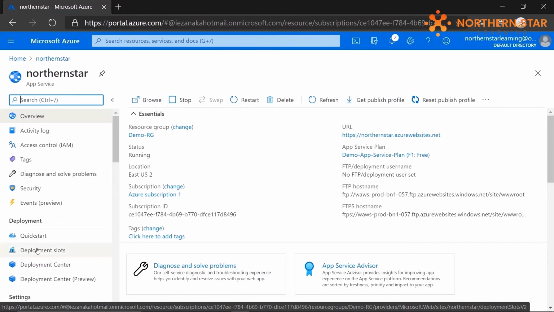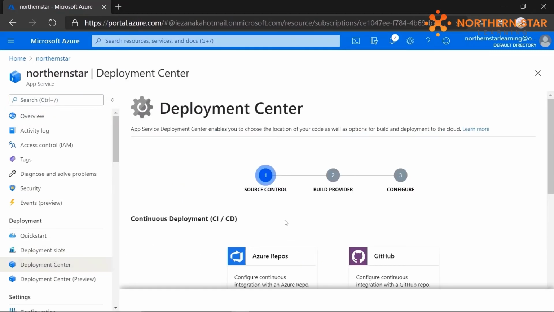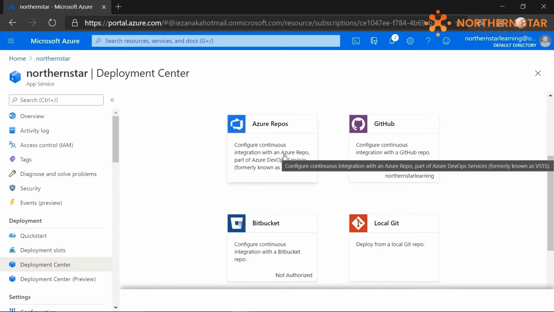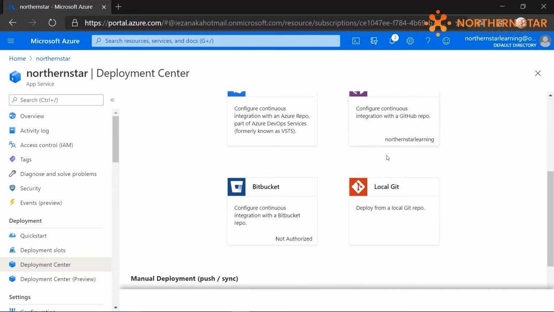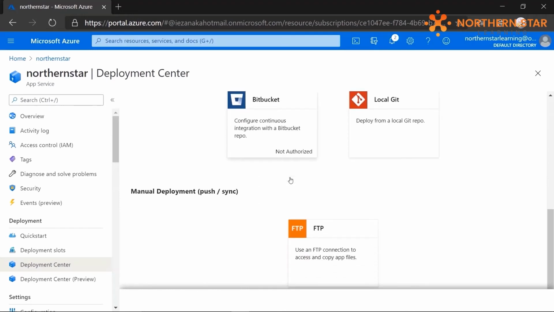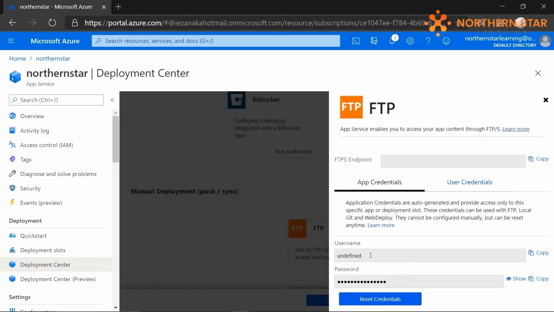Let's go to Deployment Center. This will allow you to enable code deployment from Azure Repo, GitHub, or Bitbucket. In this demo, I am doing manual deployment using FTP service. So, click on FTP. In the FTP dashboard, you will get connection information like FTP endpoint and app credentials.